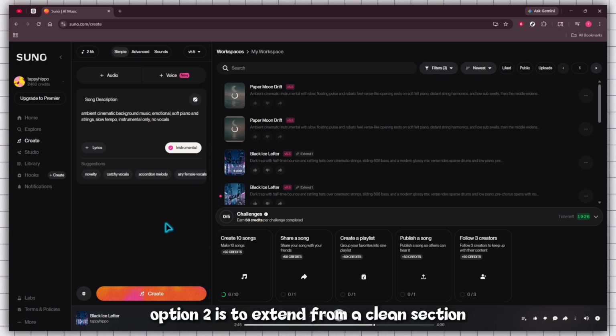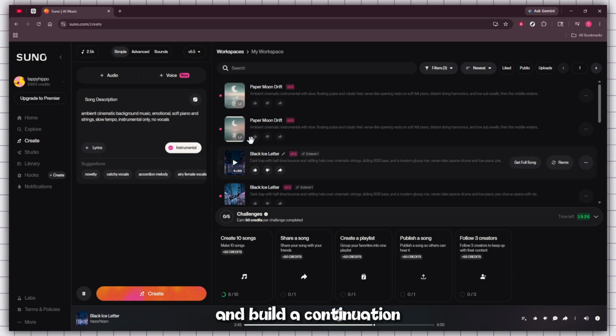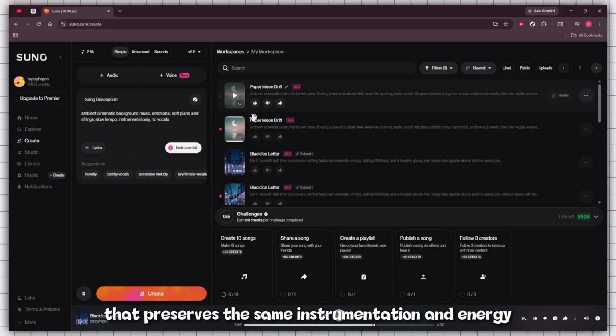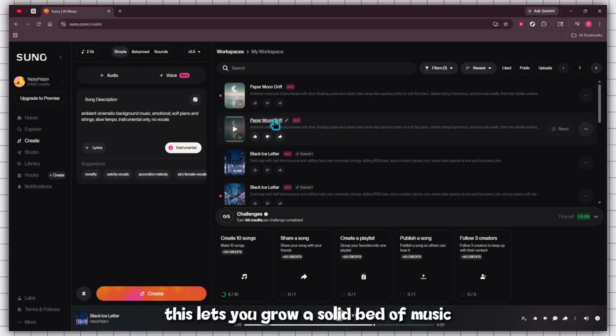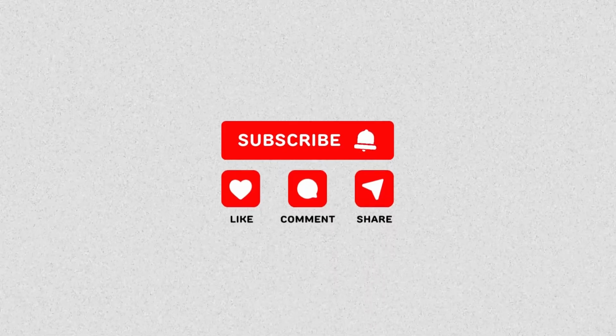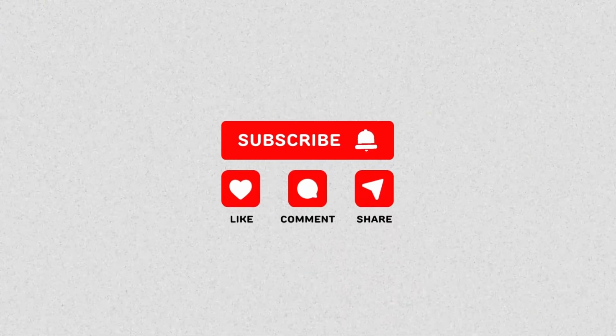Option 2 is to extend from a clean section. Identify a portion with zero vocals, remove or skip any vocal parts, and build a continuation that preserves the same instrumentation and energy. This lets you grow a solid bed of music while keeping it distraction-free. Follow this workflow and you'll consistently create polished, vocal-free background music with Suno AI.